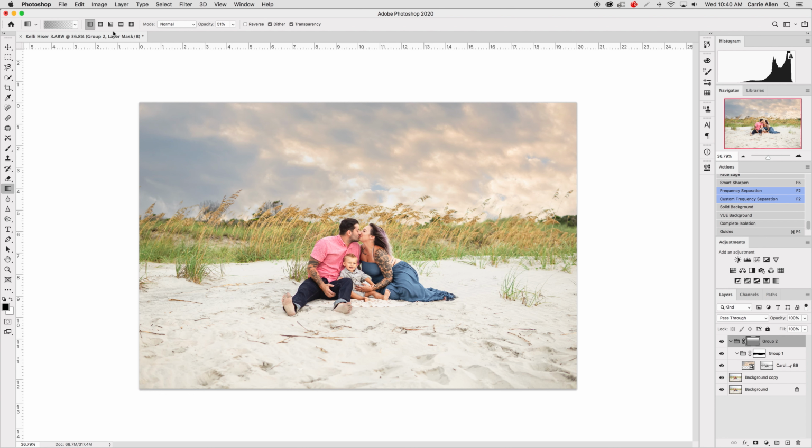So then I'll take the radial gradient and I'll do the same thing from them, but this time I'll go bigger. And that's gonna give it an overall kind of sunbursting vignette effect. And this is totally optional as well. So just do this to your liking.